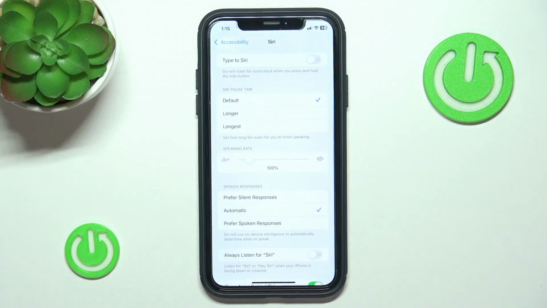You can set it to default, longer or longest, so you will have more time to finish your sentence or to think about what you want to respond to Siri.